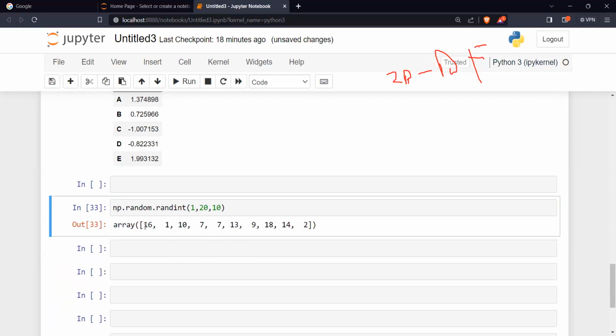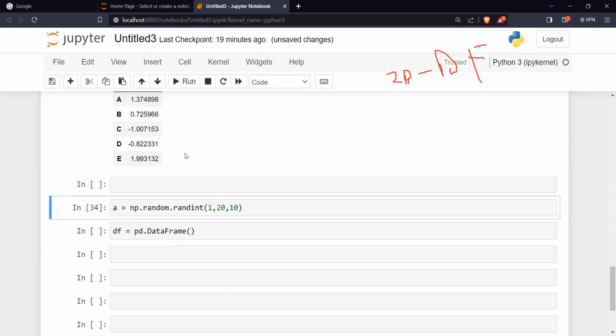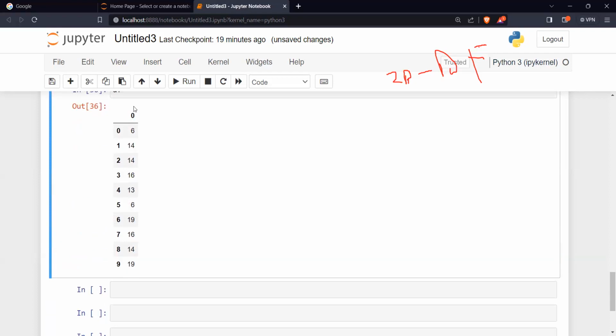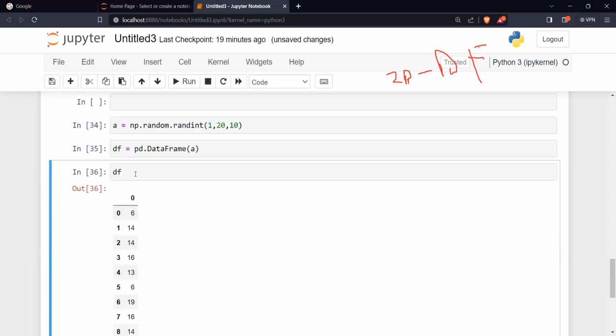So if I was to put it in a data frame, how do I put it in a data frame now? df is equal to pd dot DataFrame. Let me call this A. So if I put it inside here, now df, can you see this? It has entered into a data frame.